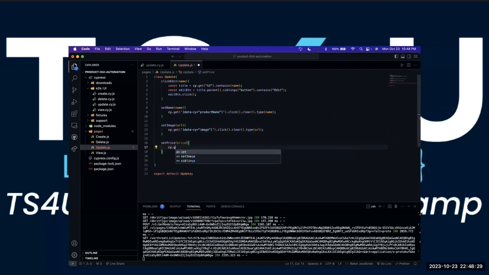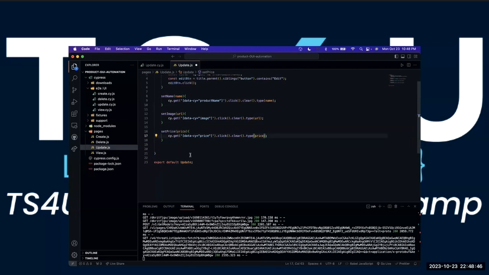cy.get. Let me just copy this entire thing. I actually called this one price, and instead of URL, we're going to do price. And let's just copy this. This is going to be set category, and then type.